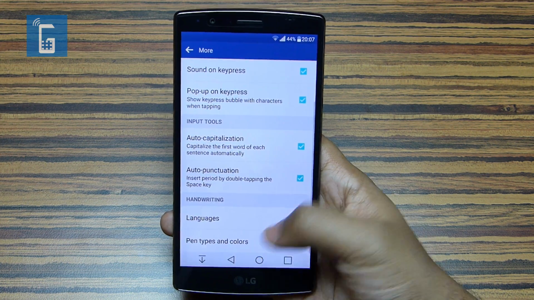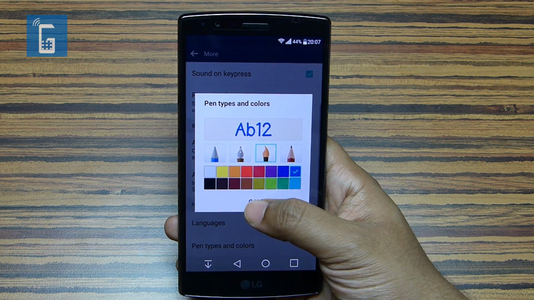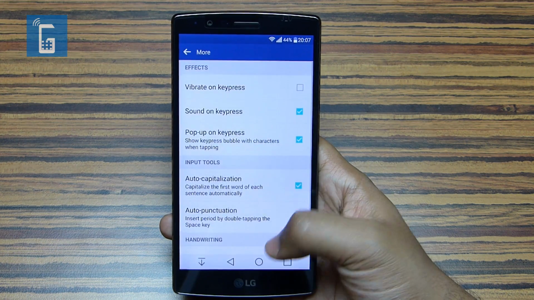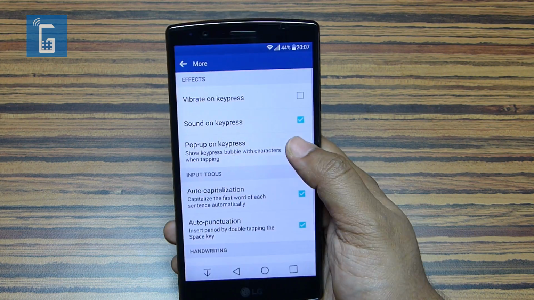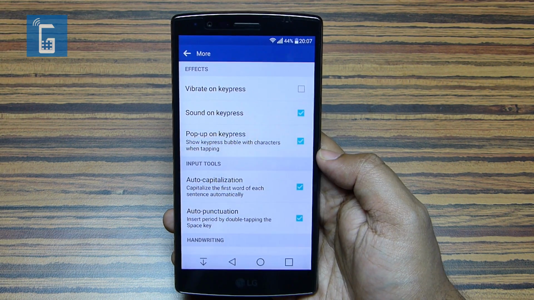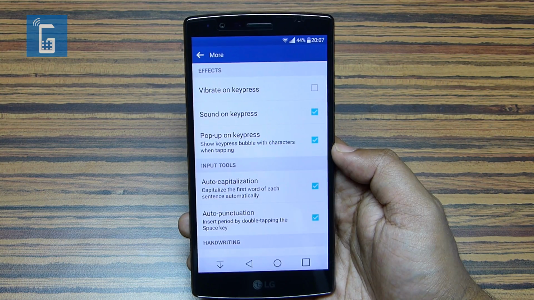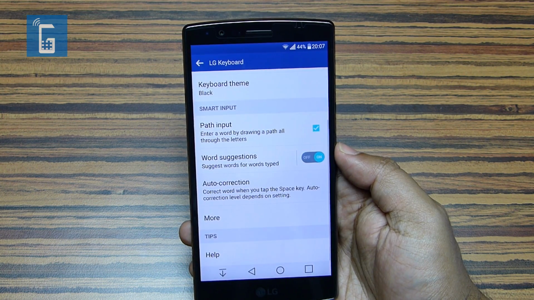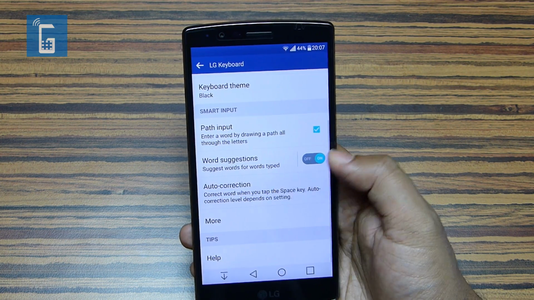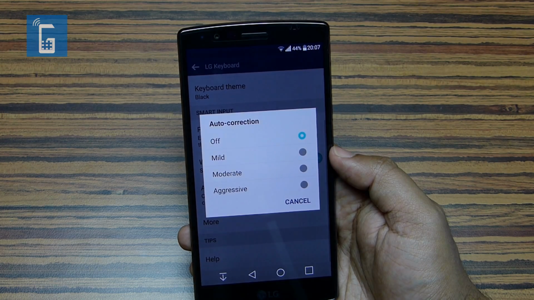The pen type and the color can be set from here as well. I also do recommend you to enable the pop-up on keypress, so you can actually see which key has been pressed, and the autocorrect feature can be enabled from here as well.